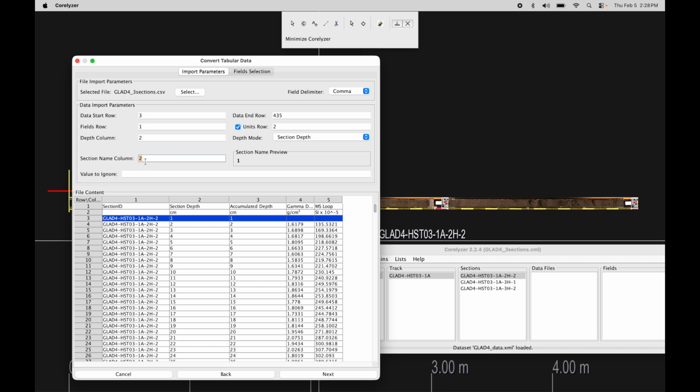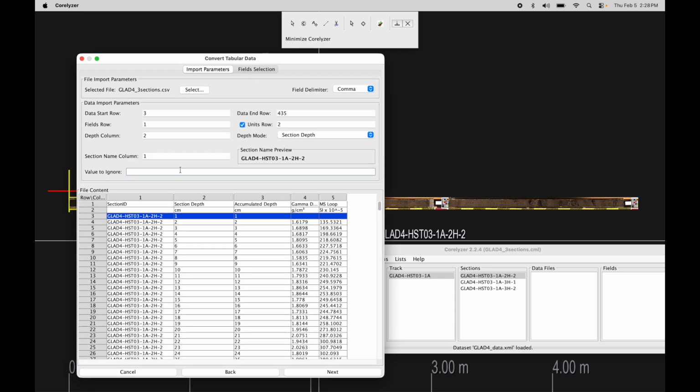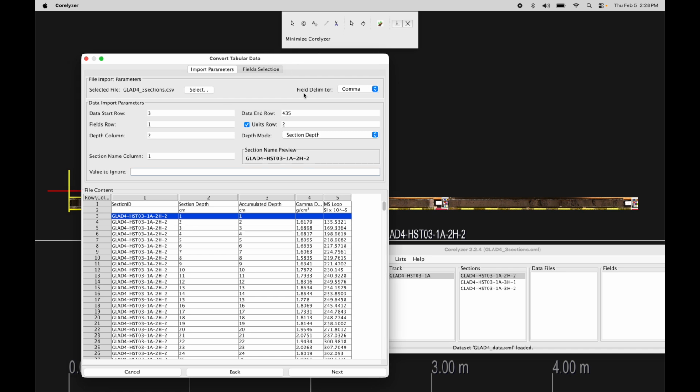Like if I put 2 in here, now it's actually pulling the section depth here. That's clearly not correct. So if you see something that does not look like a section name in the section name preview box, that usually means you have the wrong column indicated here. So if I change back to 1, that looks like a section name. If you had bogus values, like 9999 or something that you want to ignore, you could put that in here. We generally recommend cleaning such values in Excel before importing into Corelyzer. So those are our import parameters.